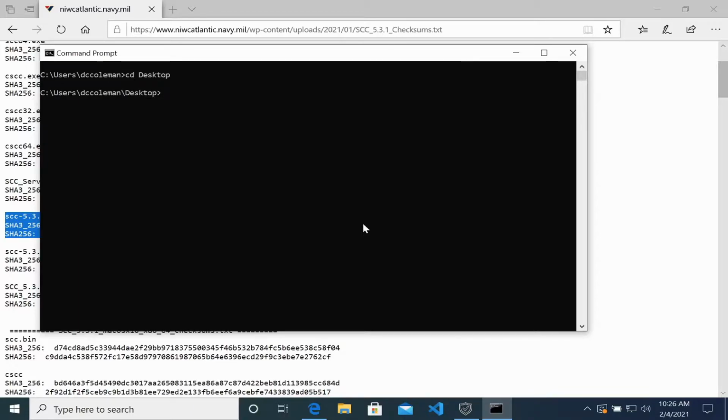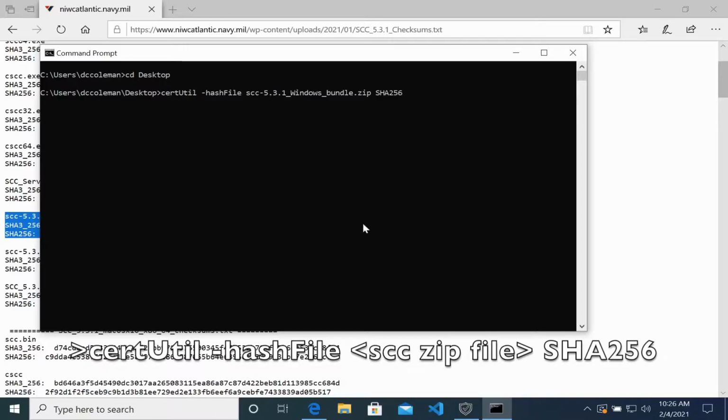Please note that in this checksum calculation demonstration, I am using the previous version of SCC, version 5.3.1. Once you're in the directory, issue the following command. That's certutil -hashfile, the name of your file, and in this case, SHA-256.